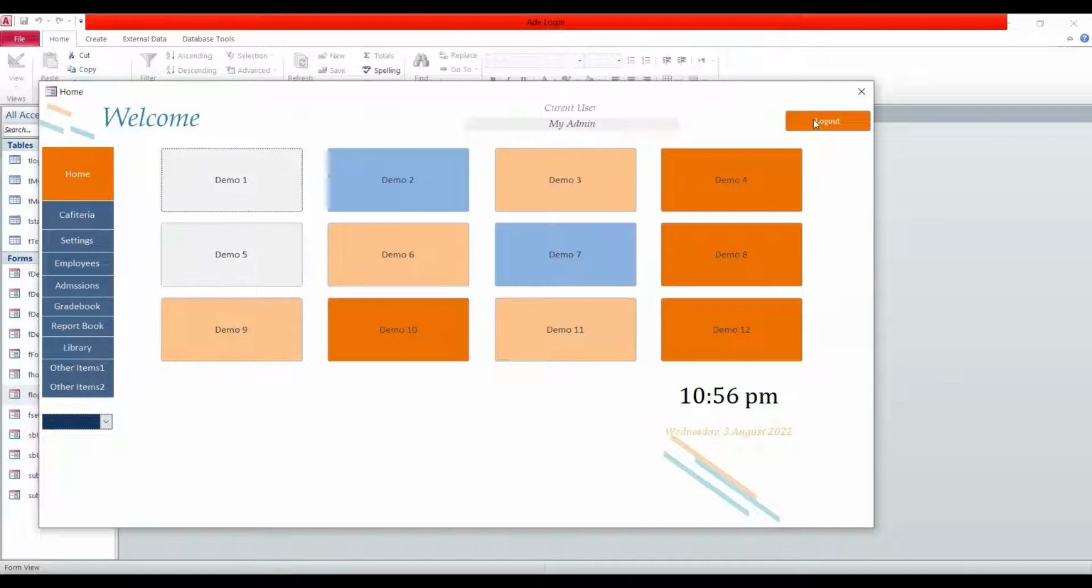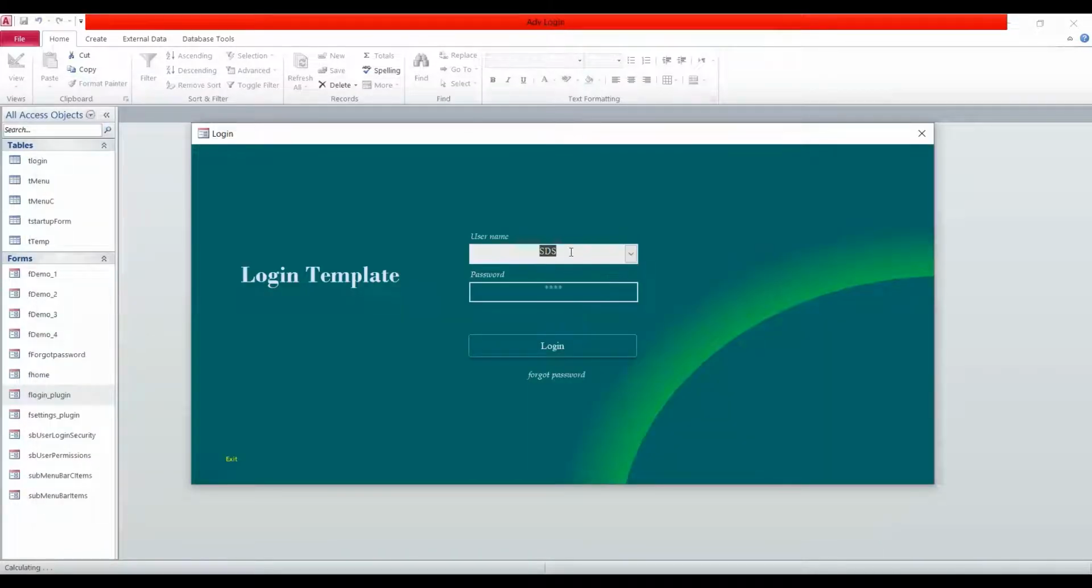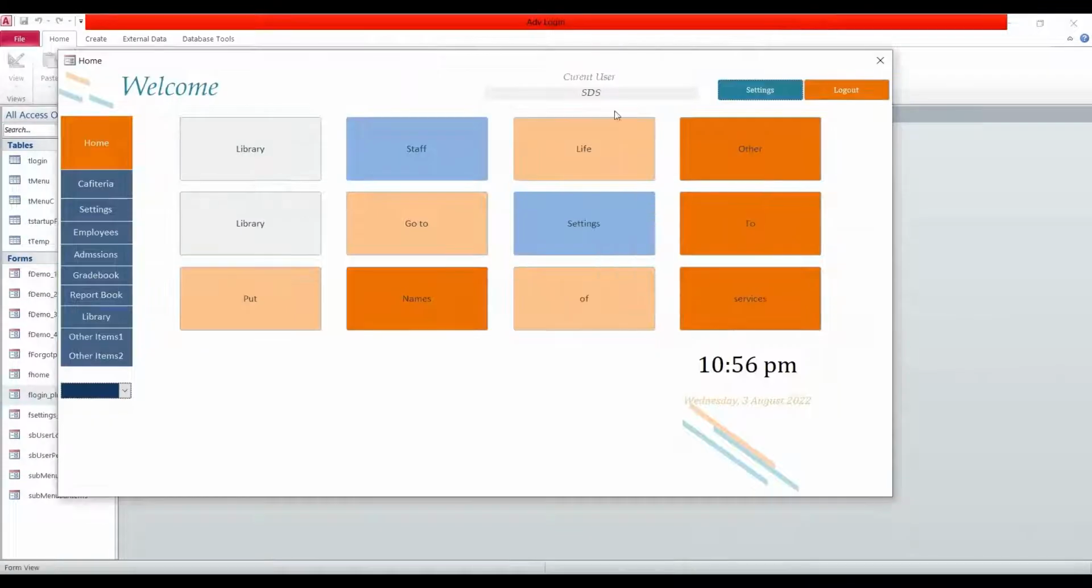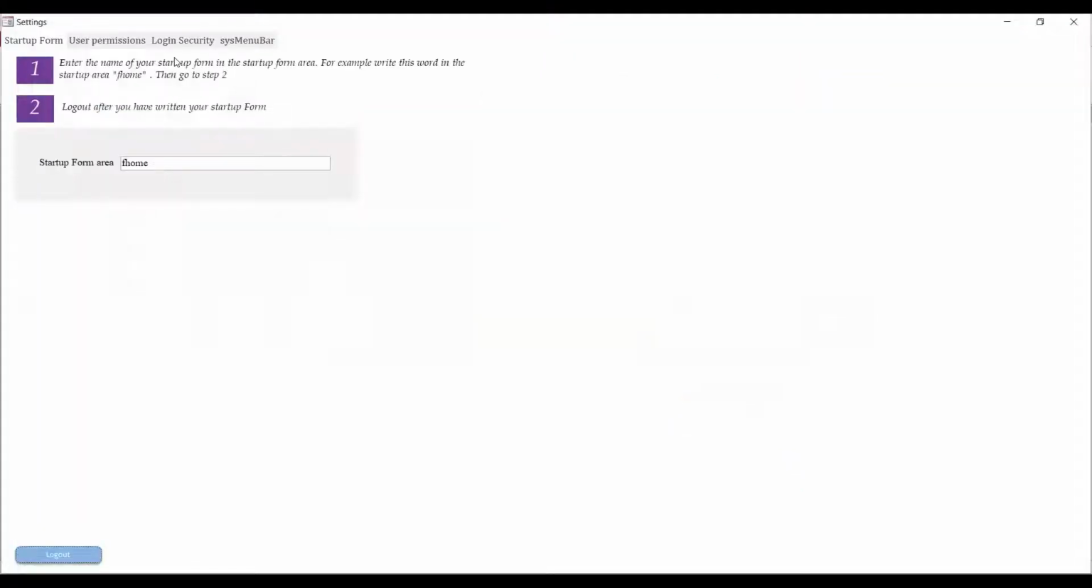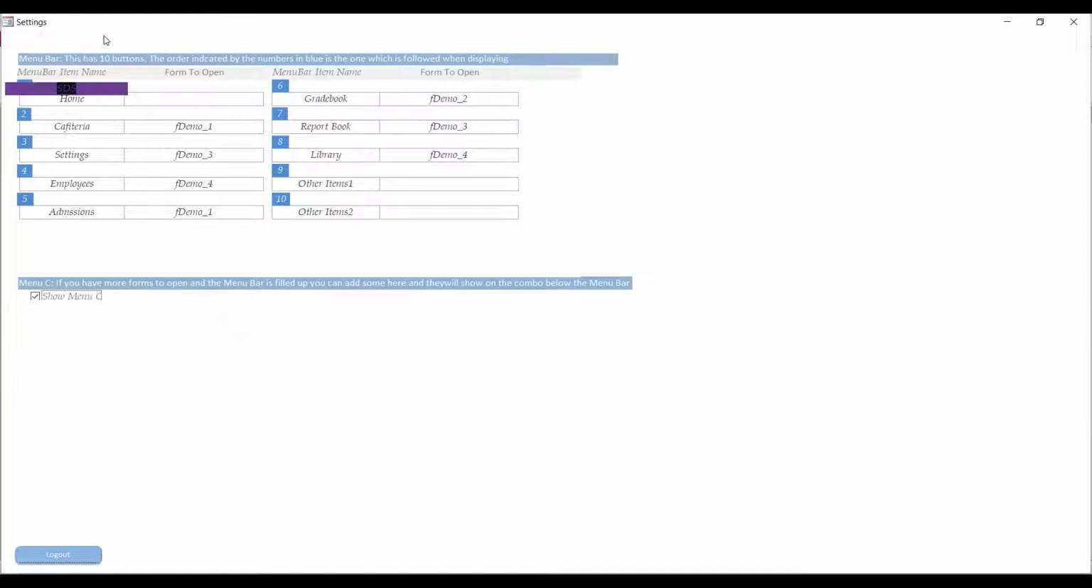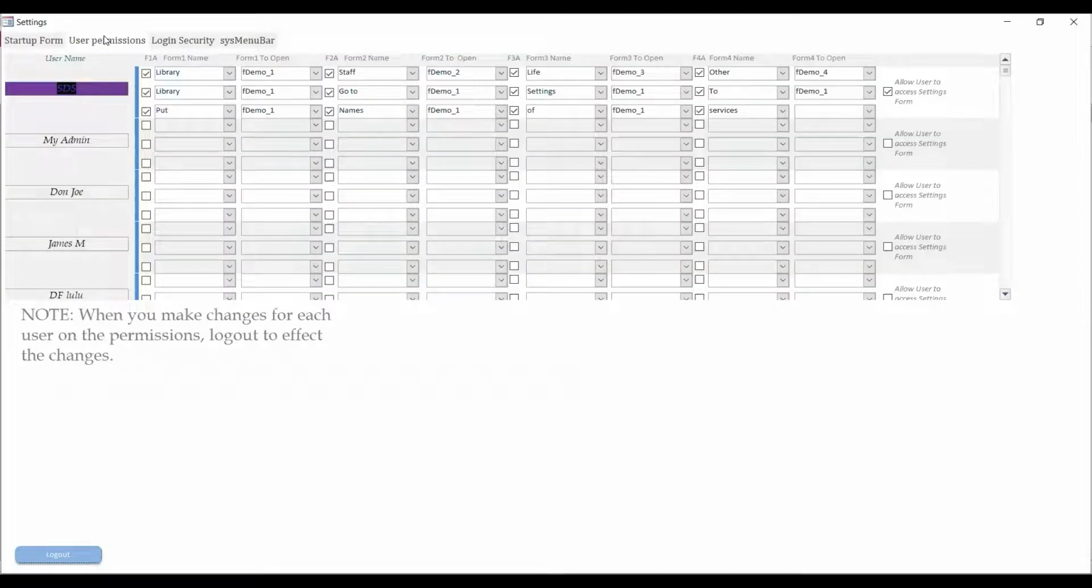Okay, so I'm going to go back to my STS. STS just means system school database system. All right, so let me go to the settings area. Okay, so we're here. The same logic that is here on the user permissions is also the same logic that is here.